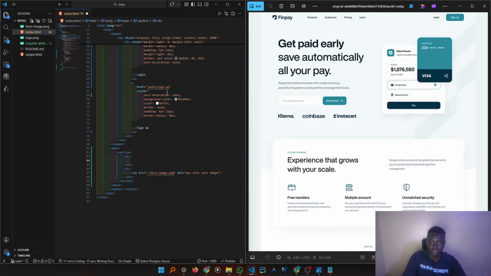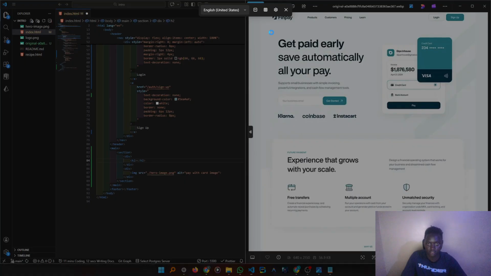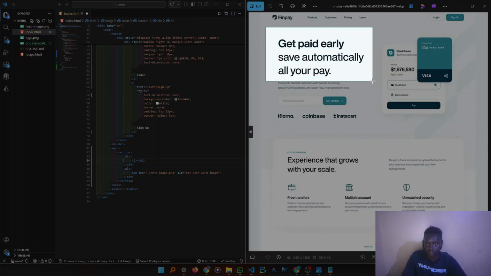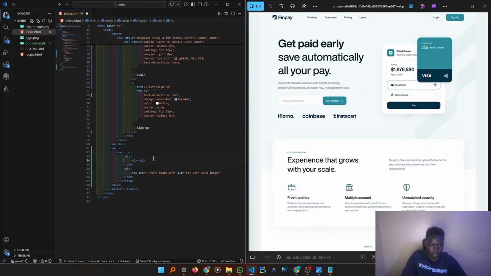Now let's come to this one. I will have, let's say, a heading 2. I'll have a heading 2 that's going to say this. Since I can't select it because it's an image, I'll need to use a text extractor to extract this, and then I just paste it here. So it obeys the indent. Need to get rid of that. "Get paid early, save automatically all your pay." So that's what it says.